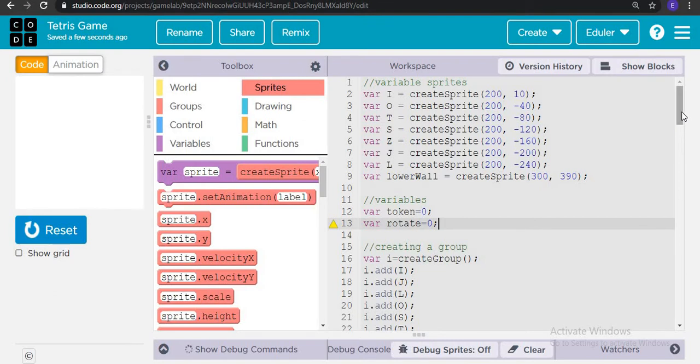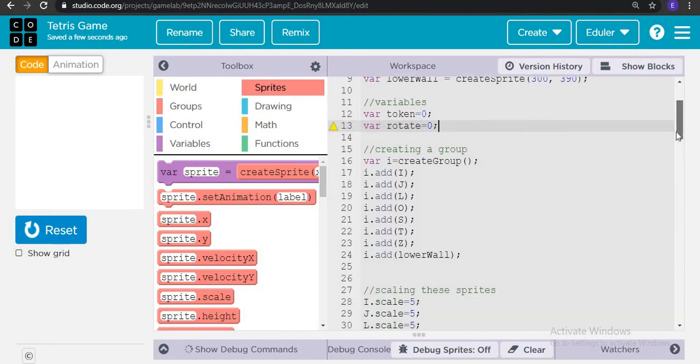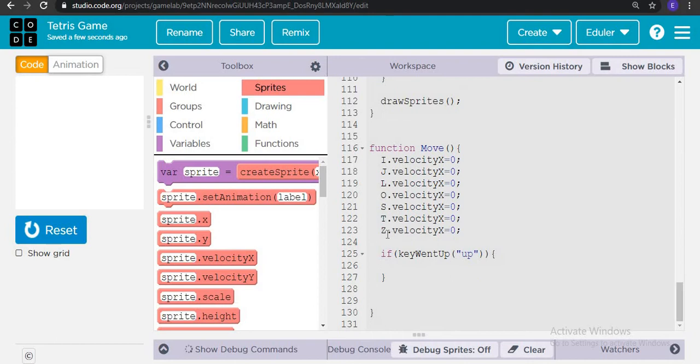So now it's time to implement that variable in our code. So if event is equal to up, when the game is running, then if the event is actually up, then what's going to happen? Then the particular sprite is going to change. It's going to get rotated. So then rotate is equal to rotate plus 90. Understood?